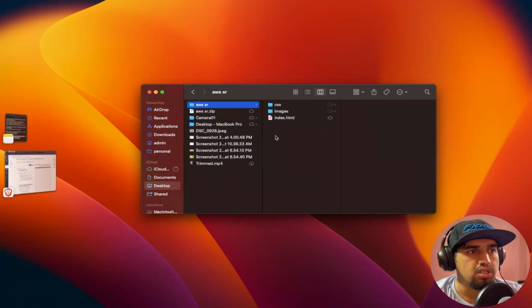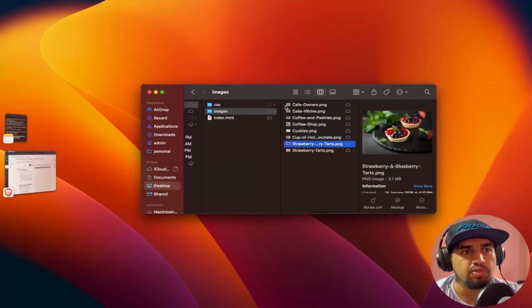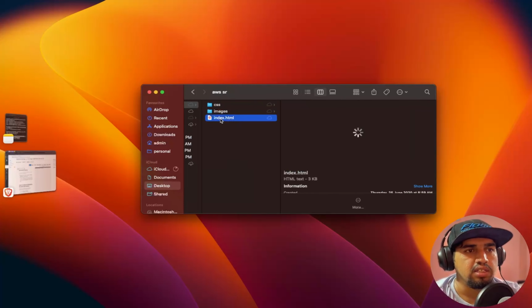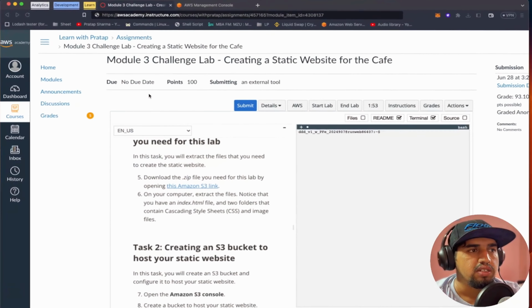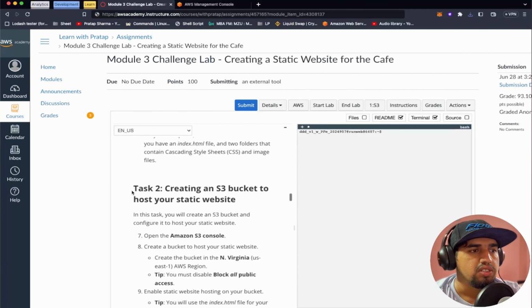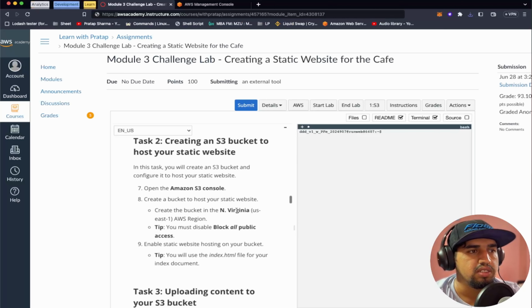The folder consists of a CSS folder, another folder of images which has multiple types of images, and an index.html which will basically render the website. Okay, so we have downloaded the file. Now in task 2, let's create an S3 bucket to host our static website.